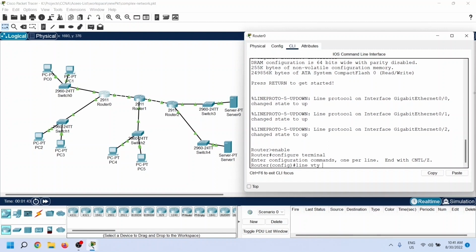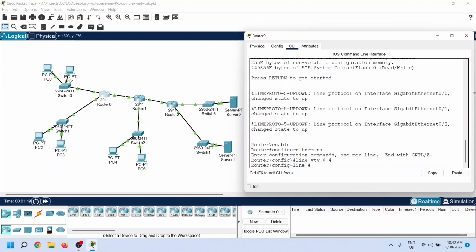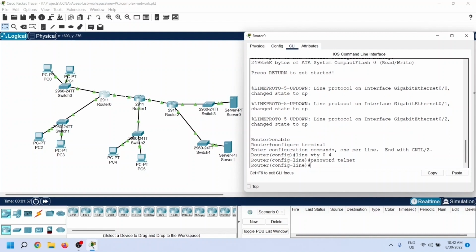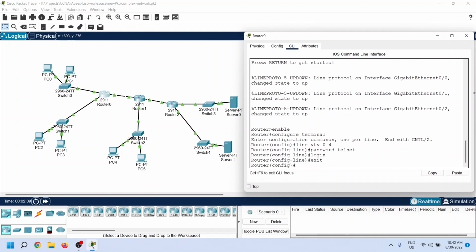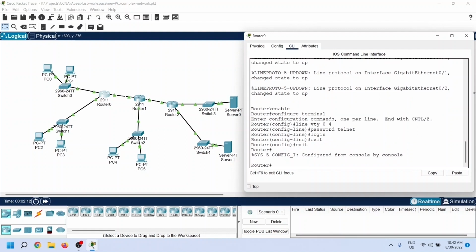Routers use the line configuration mode to manage all connection lines. By default, a router supports 5 VTY lines. Enter VTY line configuration mode. To set a password, we use the password command. This command will set a password for Telnet. To enable Telnet on all lines, enter the login command. That's all we need to enable Telnet connections on the router. Once enabled, you can use any active IP address on the router to access the router's virtual terminal.